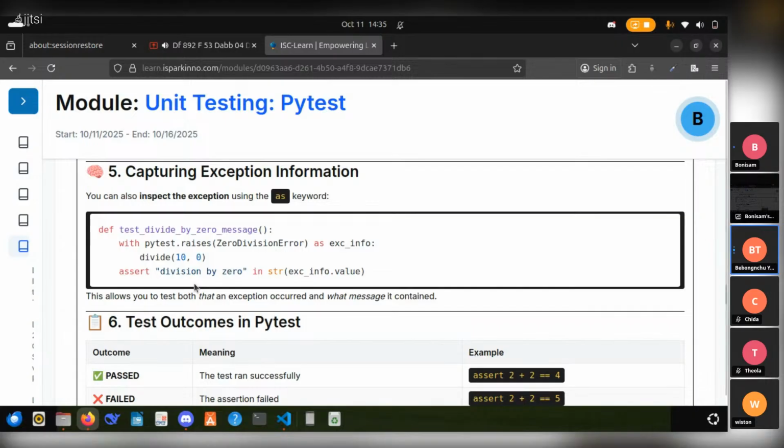So as said, division by zero, in str(exc_info.value). Okay, so you want to get specific information after the execution, right? You want to compare whether that information is the part where they say assert "division by zero" in str(exc_info.value). So just copy that and run it. Let's see.